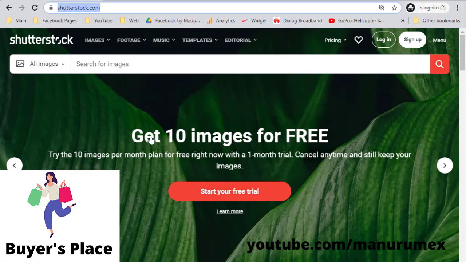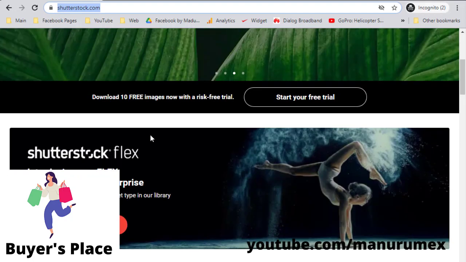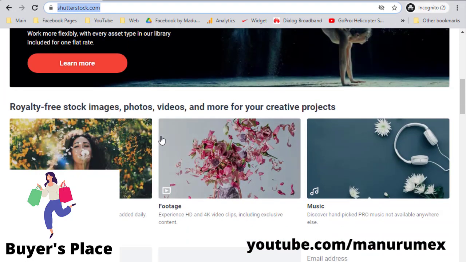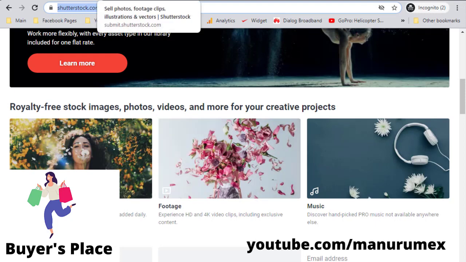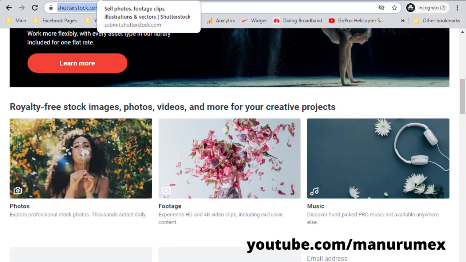But don't register it now. This is not the seller's place. This is the buyer's place. On this site, you can buy photos. Let's go to seller's side.